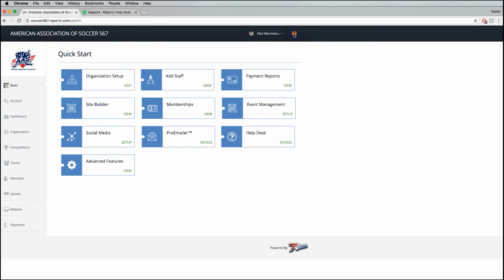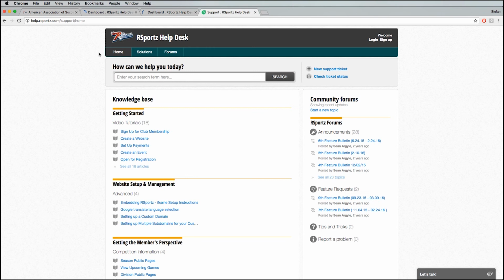When logged into the platform, you have a question mark button in the top right side of your screen, and this question mark button opens up our help desk. The help desk is the main resource center where you can find answers to all operations of the platform, as well as filing support tickets with our technical staff.